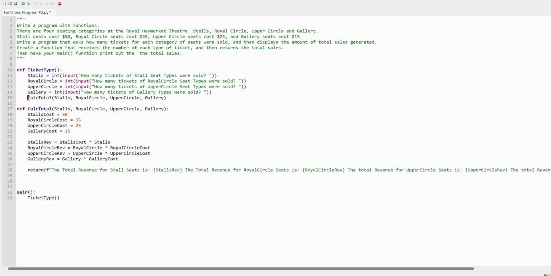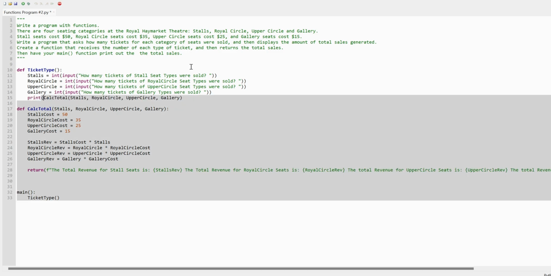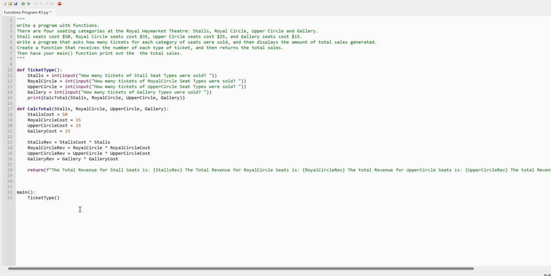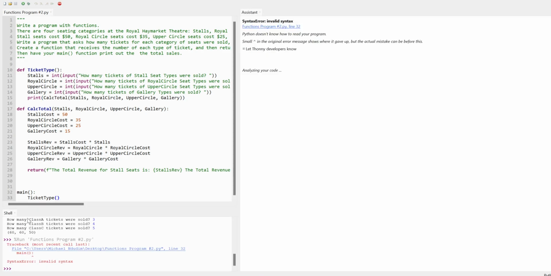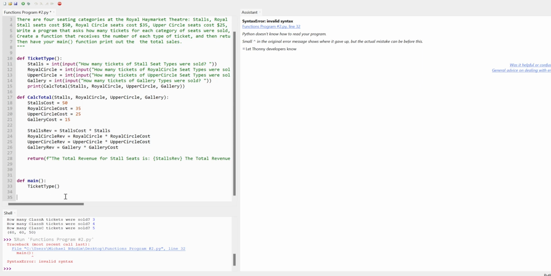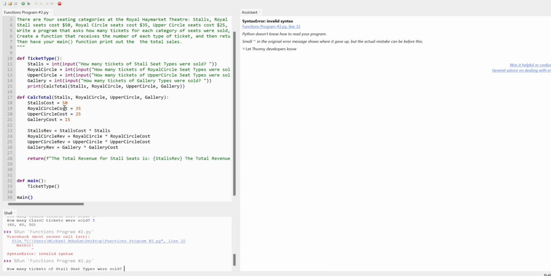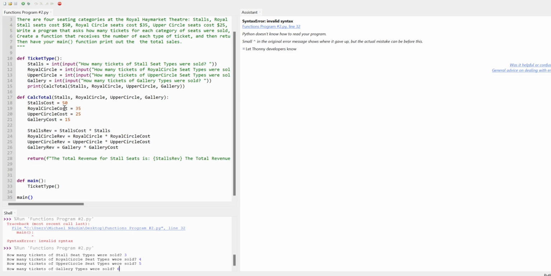So what we do need is a print, just so this all works. So when you run it, hopefully we don't get any errors. Okay, I guess I didn't put the def, and I also didn't call the main function, which is very important. All right. Okay, 3, 4, 5, 6.